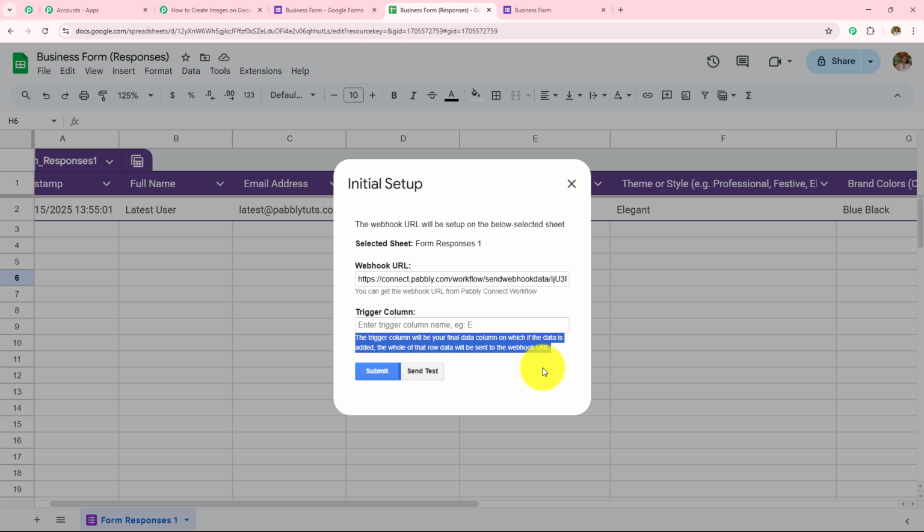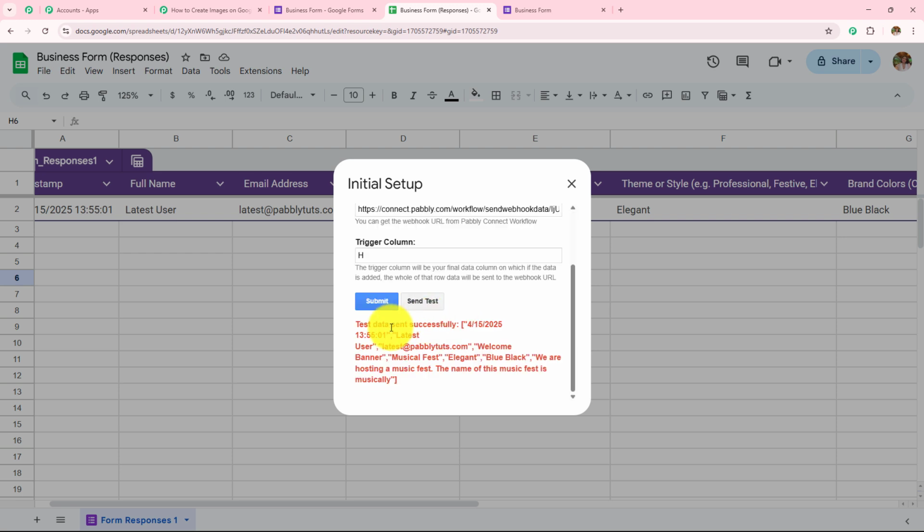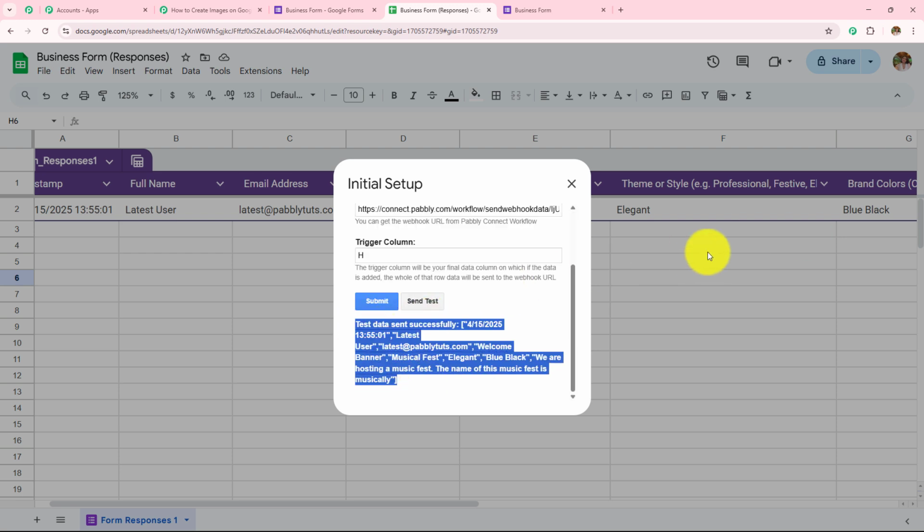Here my final data entry column in this particular spreadsheet is column H. Here I am going to show you once. The column H is the final data entry column or the last column, and as soon as the data is added in this particular column, the complete row data will be sent to Pabbly Connect. So now I have added the webhook URL and have added the trigger column. I'm going to click on send test, and here test data sent successfully, which means the complete row data is sent to Pabbly Connect.